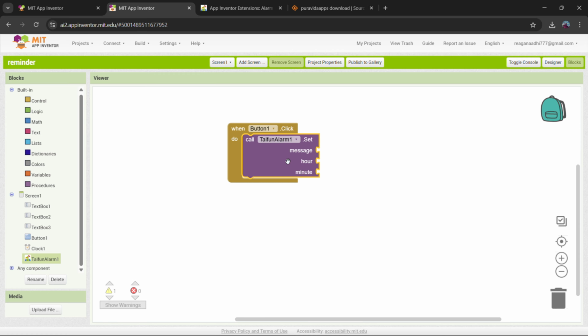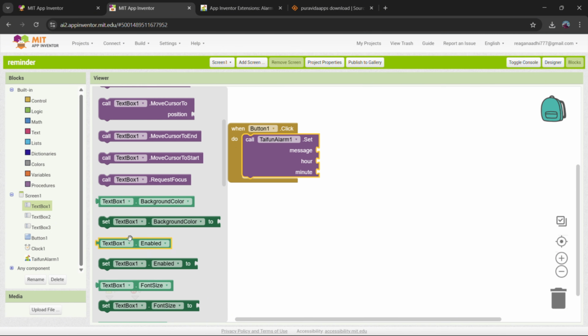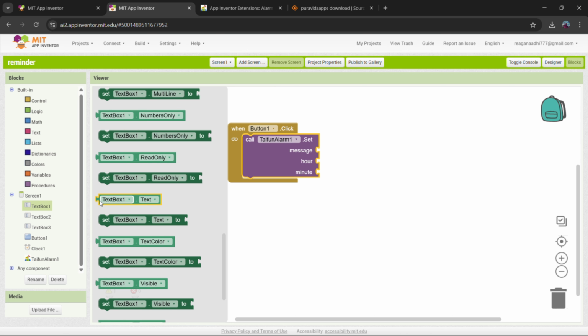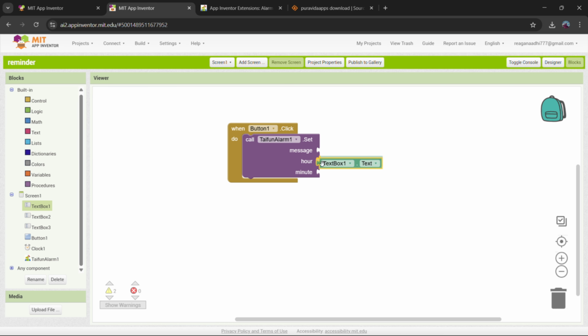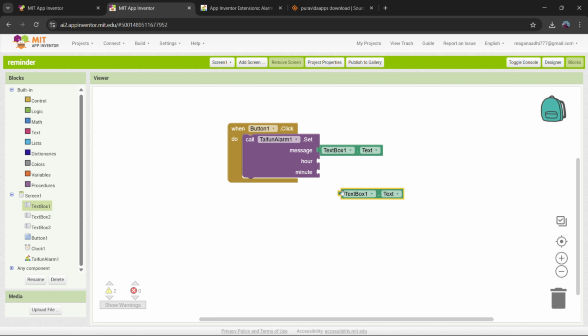First thing, we need the message. The message will come from our first text box. So I am going to select that. It will come as text. So I select textbox.Text, and then I duplicate this and again also. My first text box contains the message. My second text box contains hours. My third text box contains minutes. That's all. This is our reminder app, a simple reminder app.